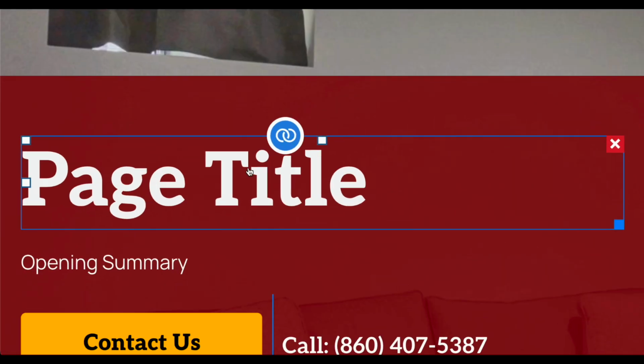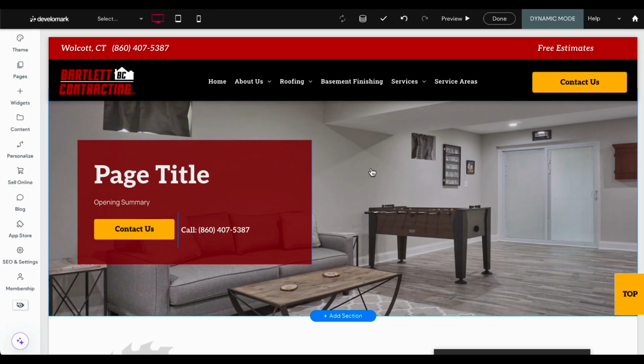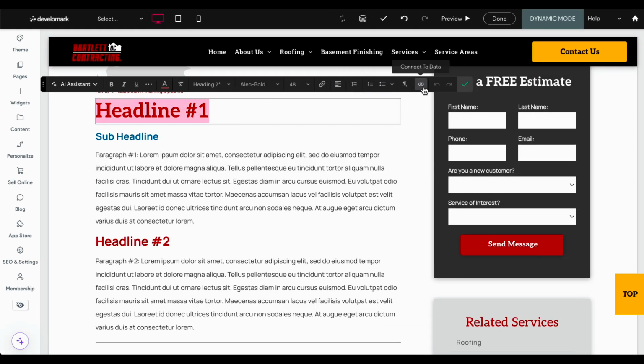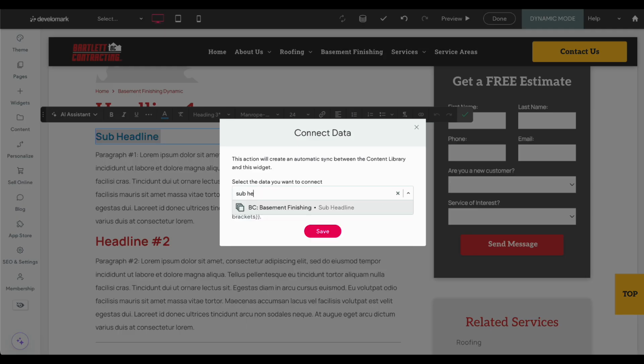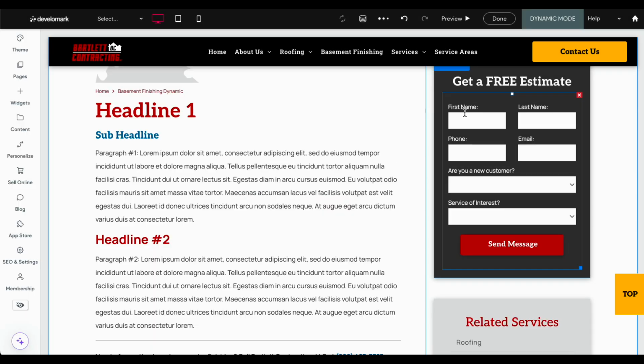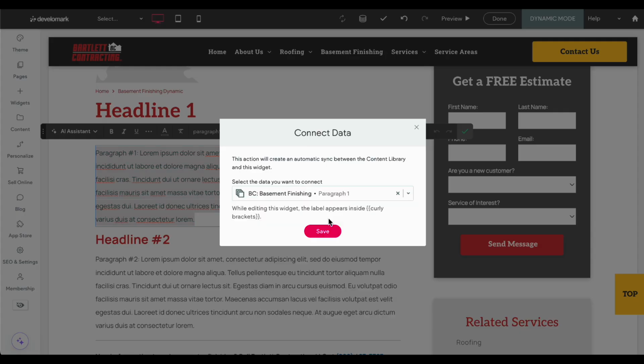That's all connected. And in Duda, you can see the quick little infinity sign means it's connected to an external database. Scrolling down, I'll connect my H1. Then I'll connect the subheadline. And now I'm going to go through the page and connect everything else.